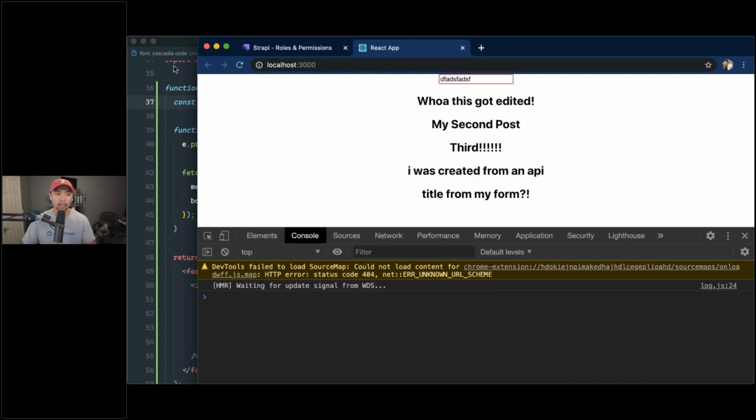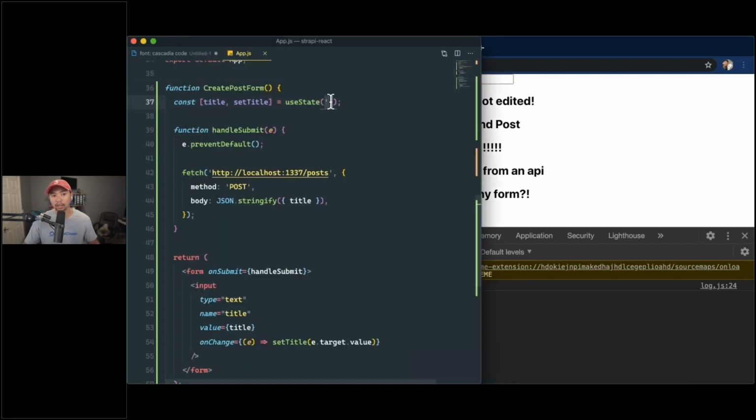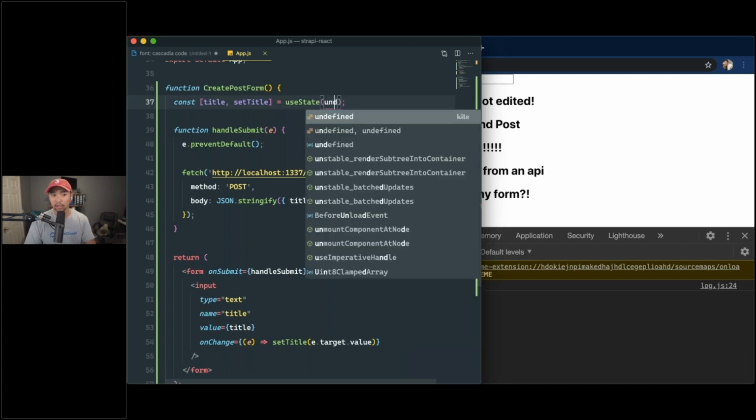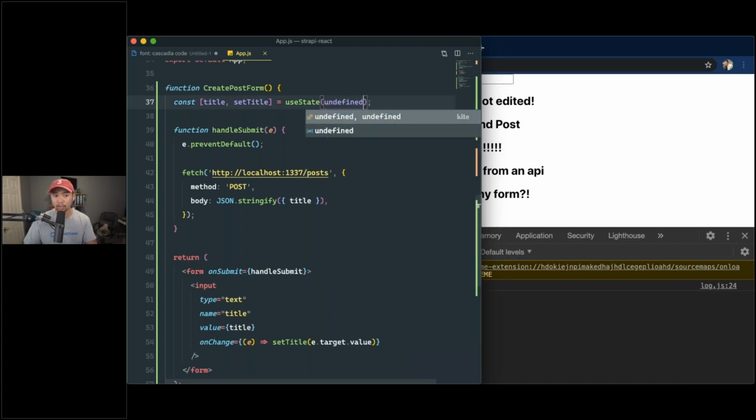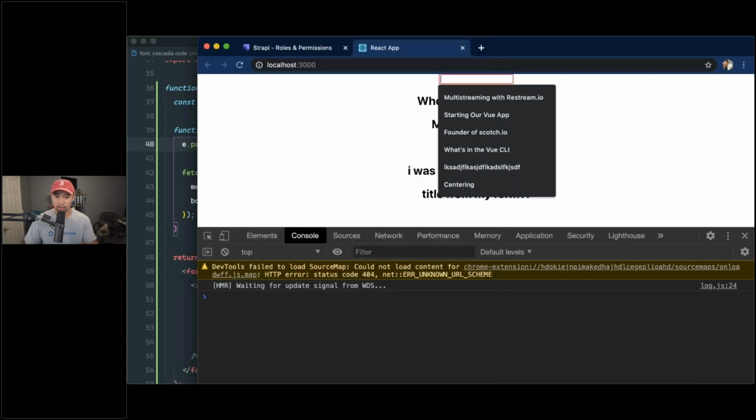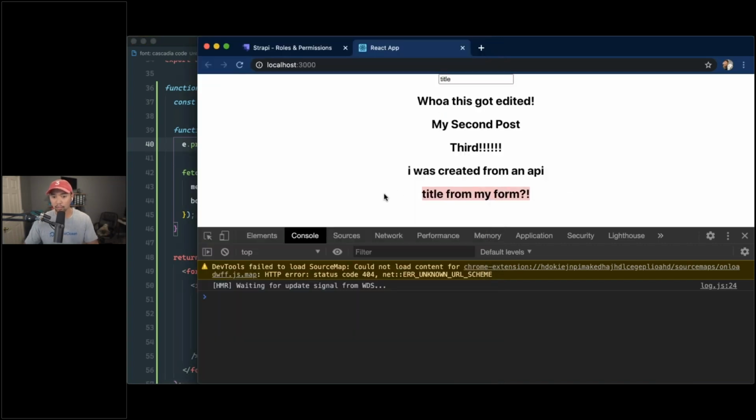Okay, that does fix it. So basically what I'm saying here is I want title to start as a blank string and then update it accordingly. But before, since I did nothing, it actually started as undefined, which if you try to change undefined to a string, threw an error. So here we are with a blank string title. Oh, look, that actually posted the last one from a second form.